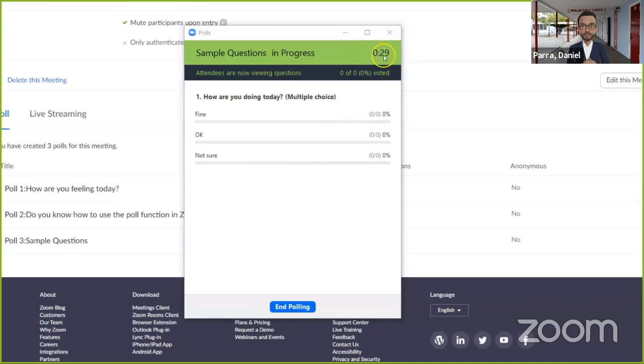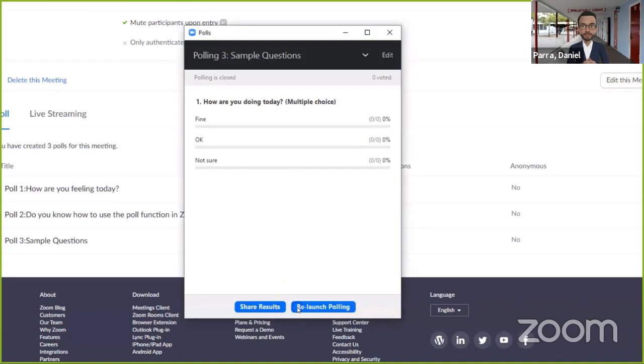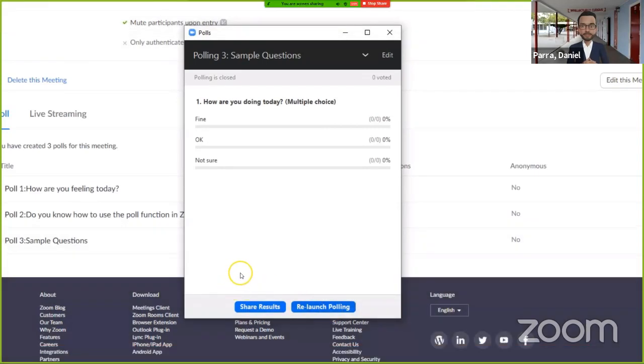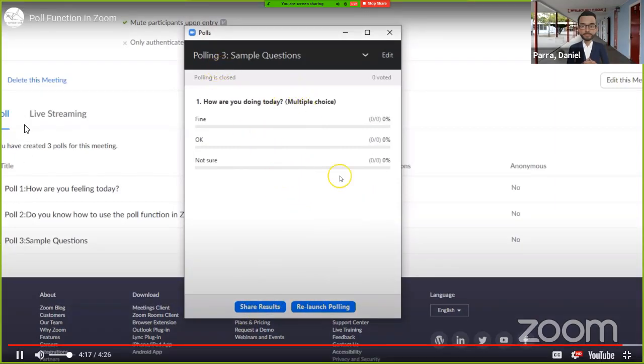it gives me a timer, showing me how long this poll has been active. When I've decided that we're about done taking submissions, I'm just going to click the end polling button. And then I have two choices. I can either share the results with the participants, or I can relaunch the poll question. But that's it. The whole process of creating, deploying, and sharing the results is just a set of buttons within the user interface that makes it very easy to use.